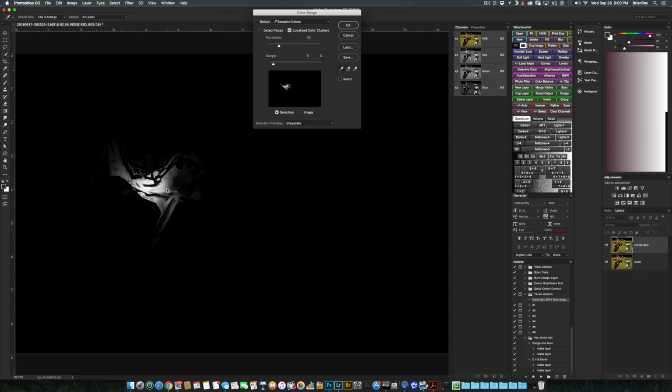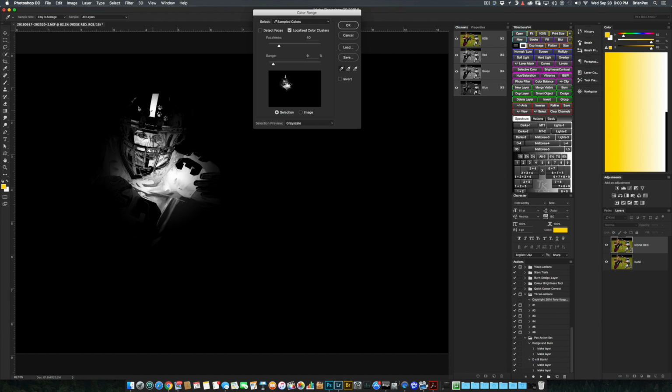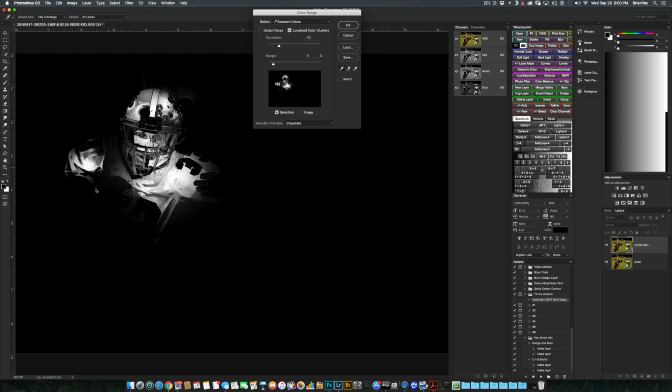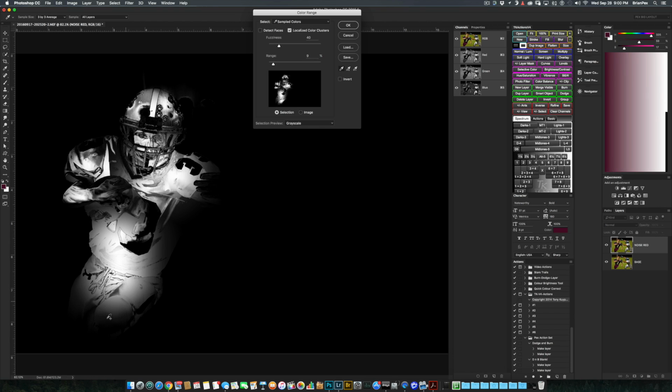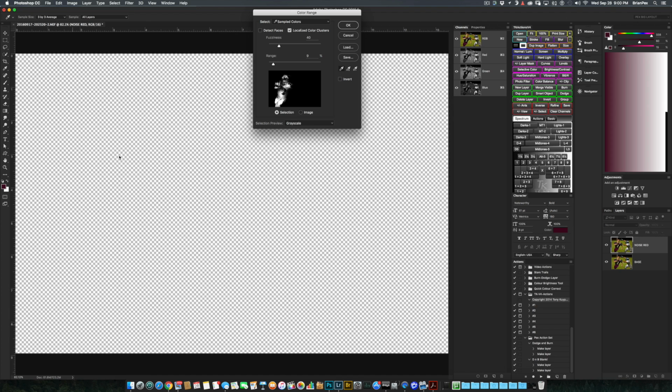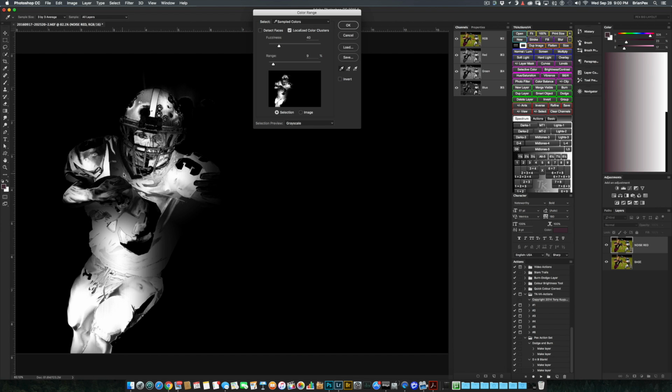Whoops, what happened there? Photoshop just went screwy on me. Alright, we're just going to keep selecting. I'm interested in the darker uniform player right now. And that should be pretty good.